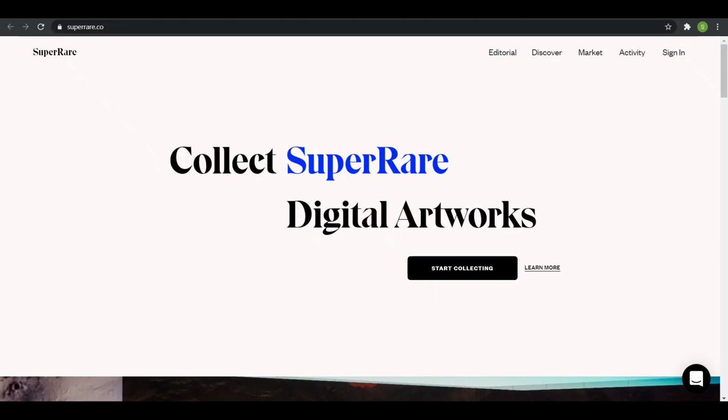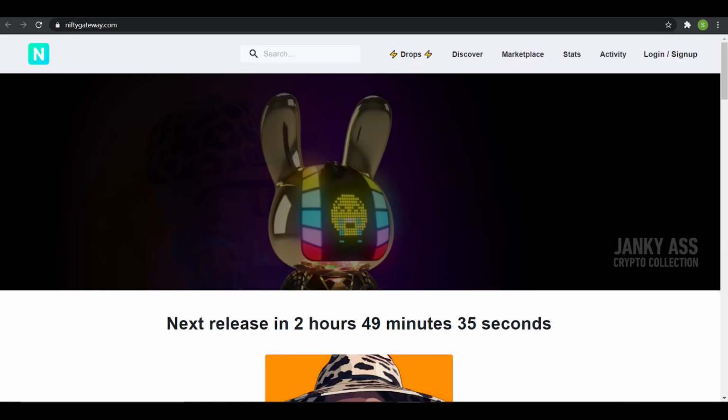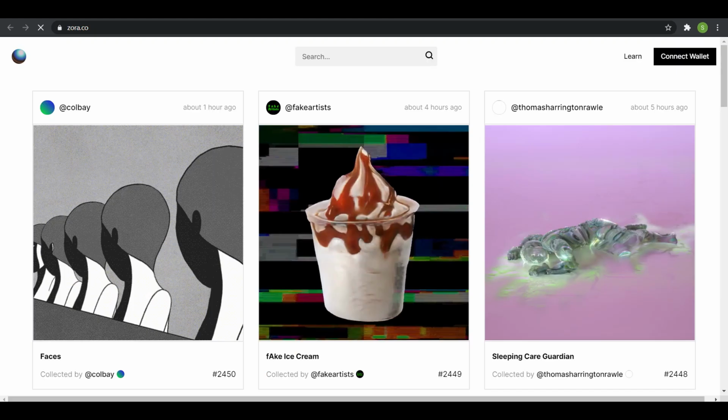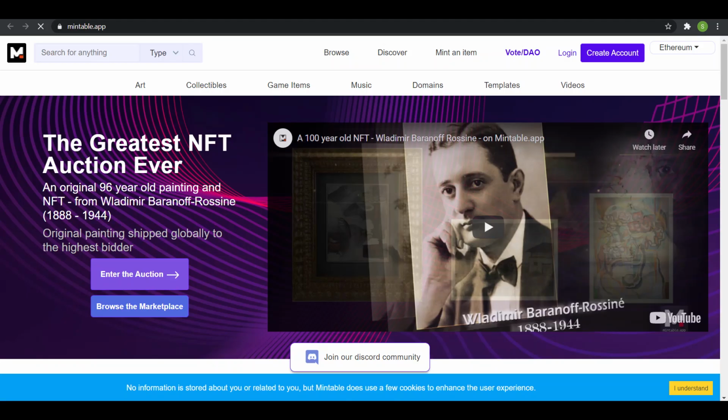There are several different options when looking into platforms that you would like to buy and sell on. There are platforms like SuperRare, Foundation, and Nifty Gateway, and all of these allow buyers to pick from carefully curated work. There's other options such as Zora, and these operate as invite only. And finally, you can look at places like Rareable and Mintable, and these allow any user to upload and sell images and send text as NFTs on the site.